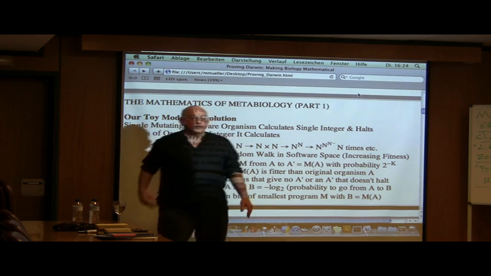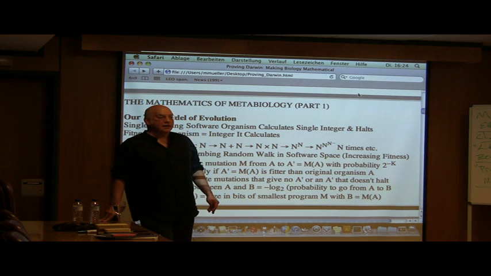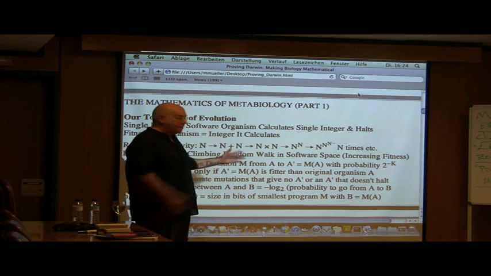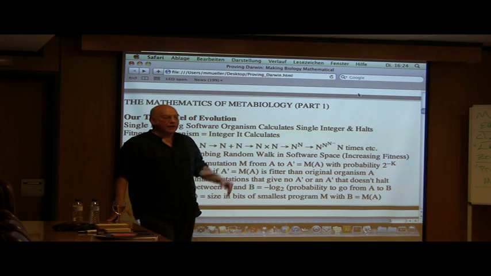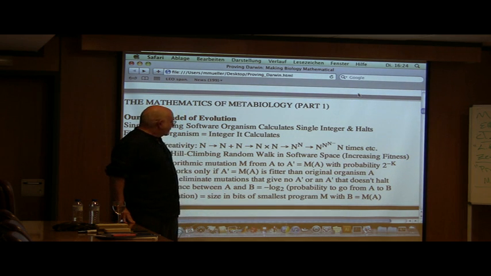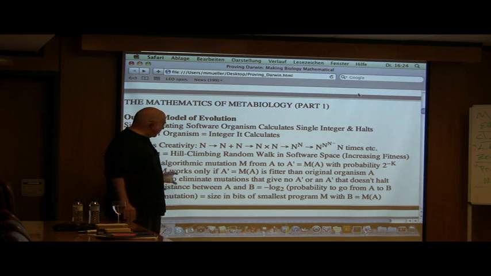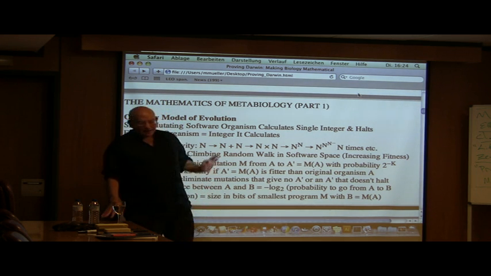So this is an idea that goes back even to Shannon's version of information theory, where this would be H of B given A. It's the relative entropy of the mutated organism relative to the original organism. So this turns out to be exactly that concept, not quite.